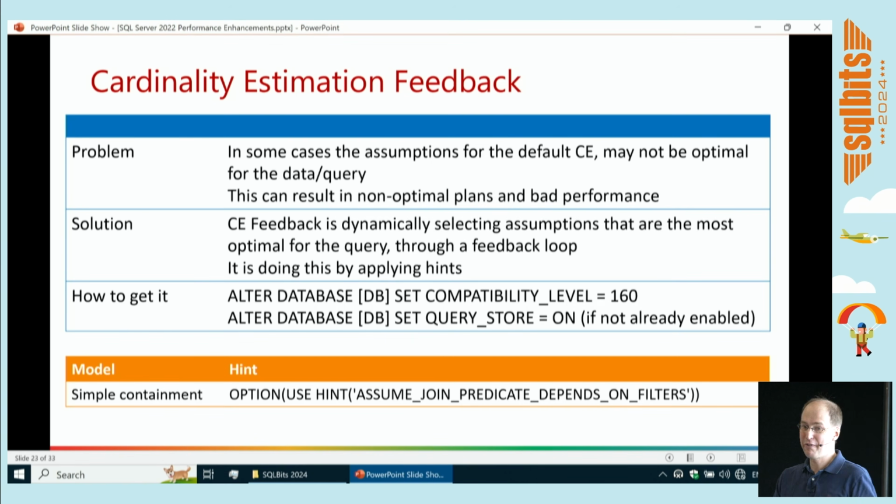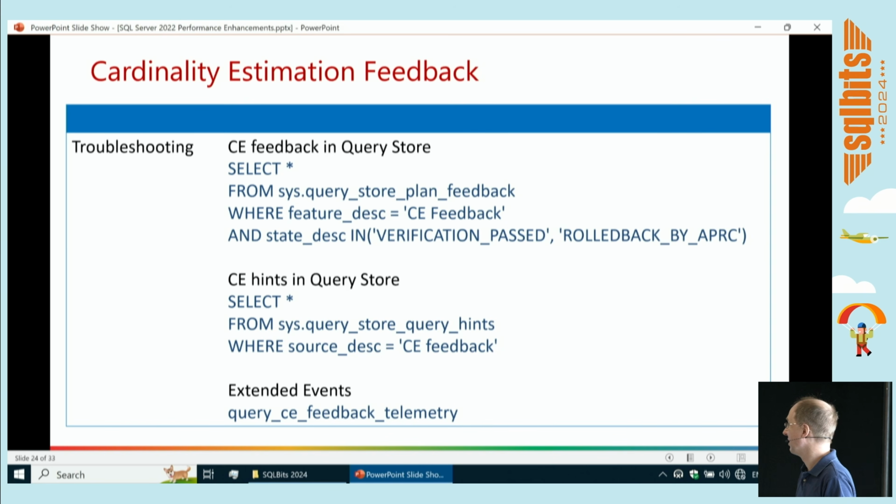And it's really difficult to see how much impact it has. We can see that it's coming into play for some queries. Difficult to say how much performance difference it makes. But yeah, I think it's a nice feature. So you can look at both the feedback and the hints in Query Store.